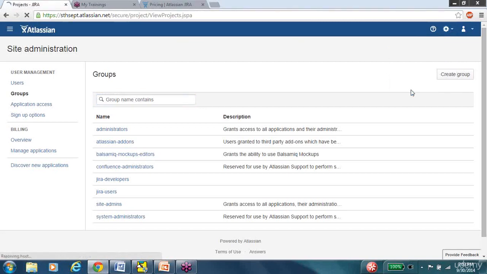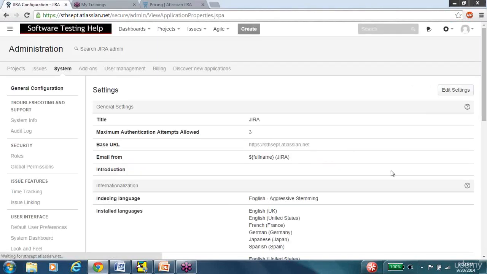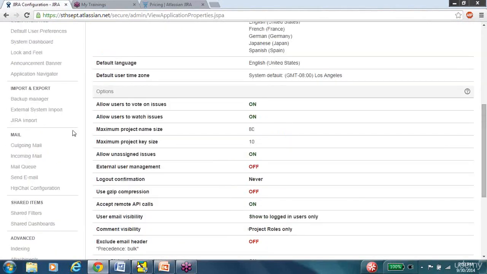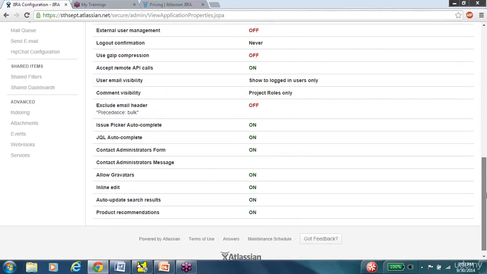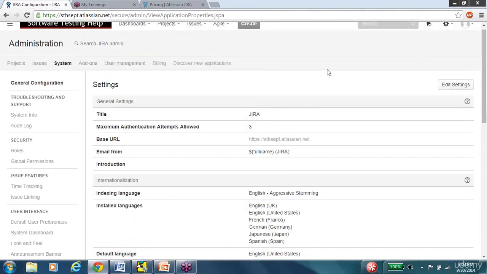And then there are the other issues, like the system related issues, where the look and feel of the application can be set, the email client on when email is going to go, how is it going to go, all that can be configured by the administrator.